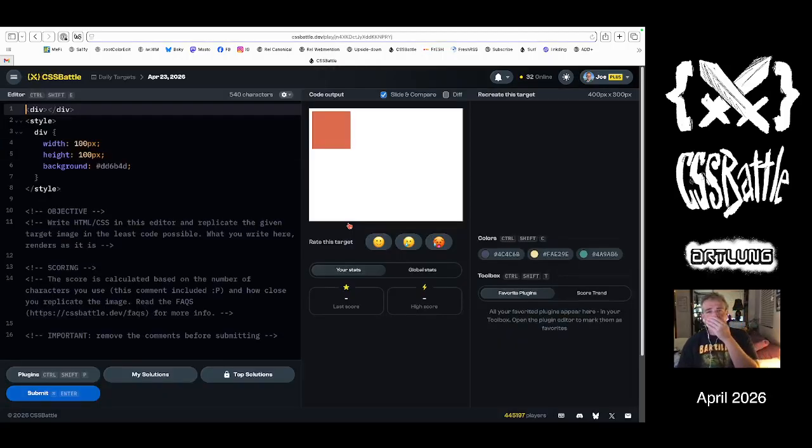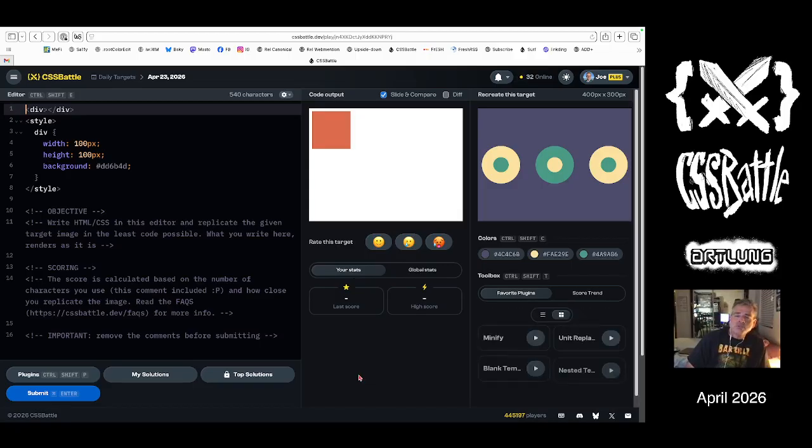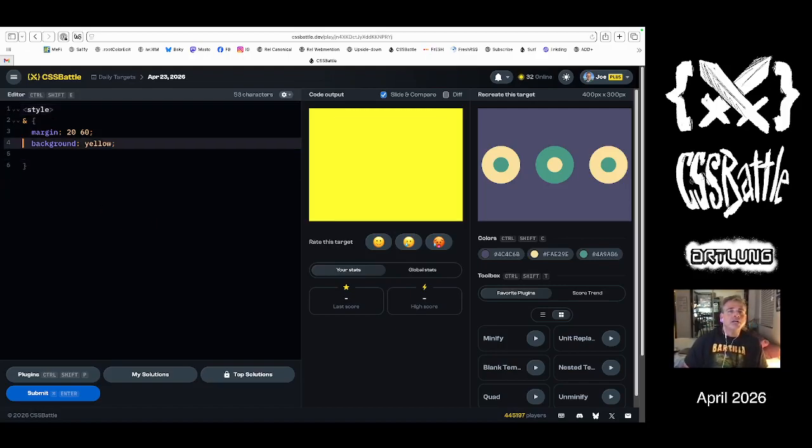Oh, we got circles. Oh, I love a circle. All right. We got shapes. What are the shapes? We got circles and circles. Okay, so I think this can be done with 3 radial gradients. That's what I think.